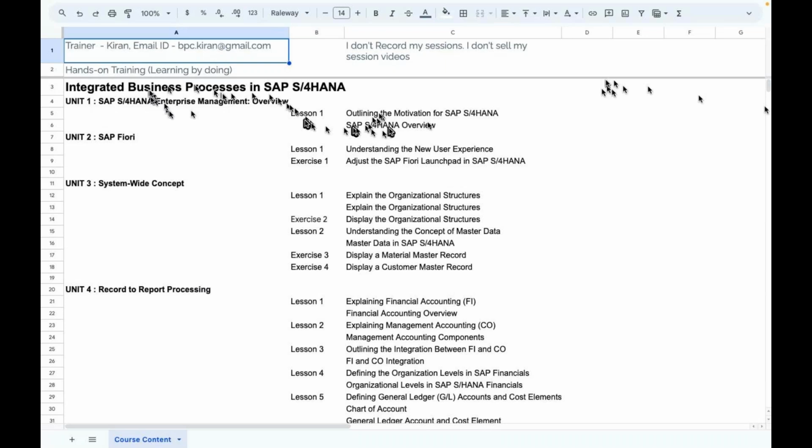Unit 2. Most of the people don't know what Fiori is. For all consultants, Fiori is a mandatory skill. We are going to understand this new user experience, the Fiori experience. We had a traditional user interface, and Fiori is the new one. We are going to understand the difference between these two and the influencing factors why SAP came to Fiori, and why it's called the next generation of user interface.